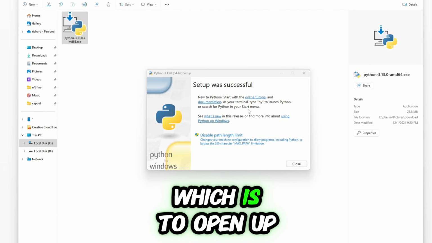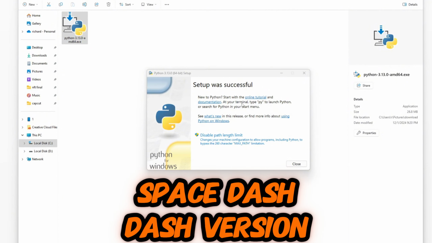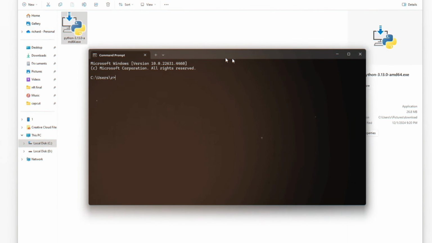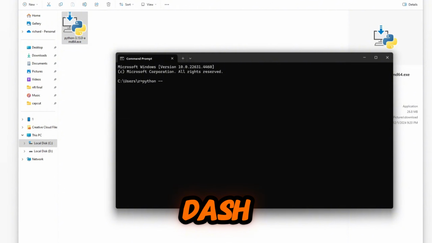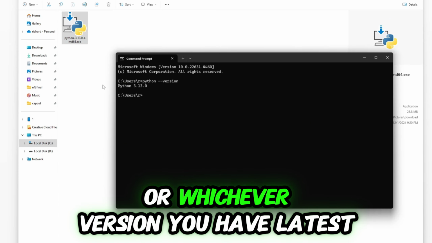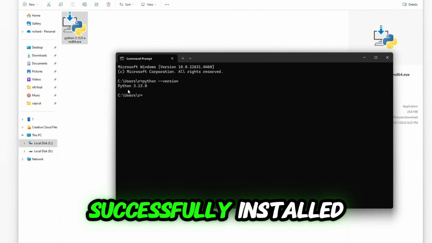Once it says setup was successful, you can do one other thing if you want to, which is to open up command prompt and type in python space --version. So we're going to do that, and all you need to do is type in python --version. Once you see that it says Python 3.13 or whichever version you have latest, you know that it is successfully installed.